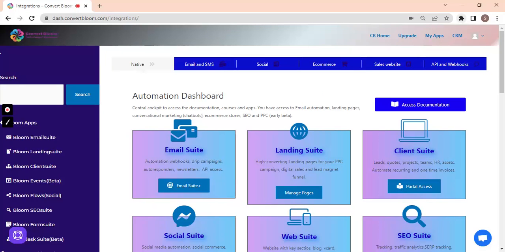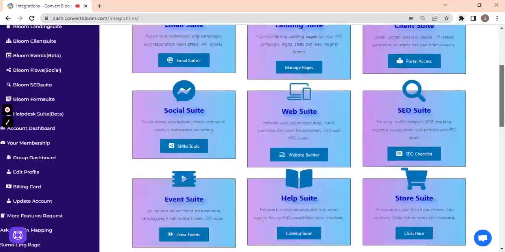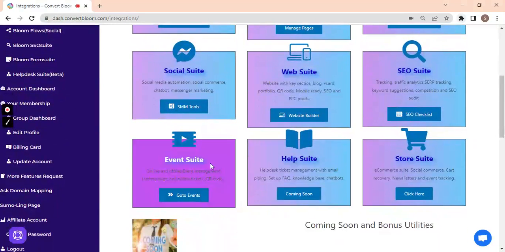All right, this is our third video in the series on different Convertbloom apps. In this video, we will tell you about Eventsuite.